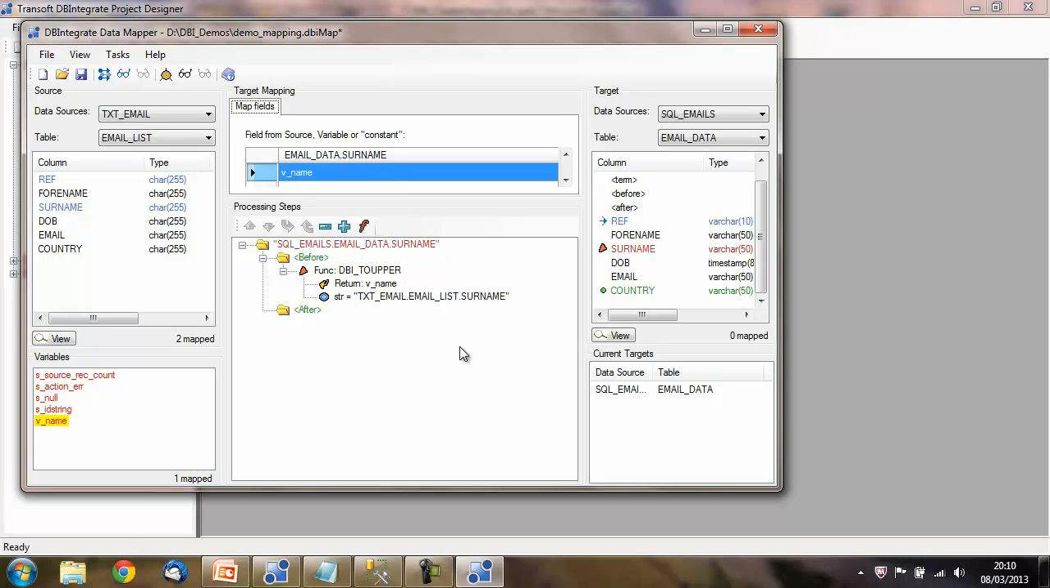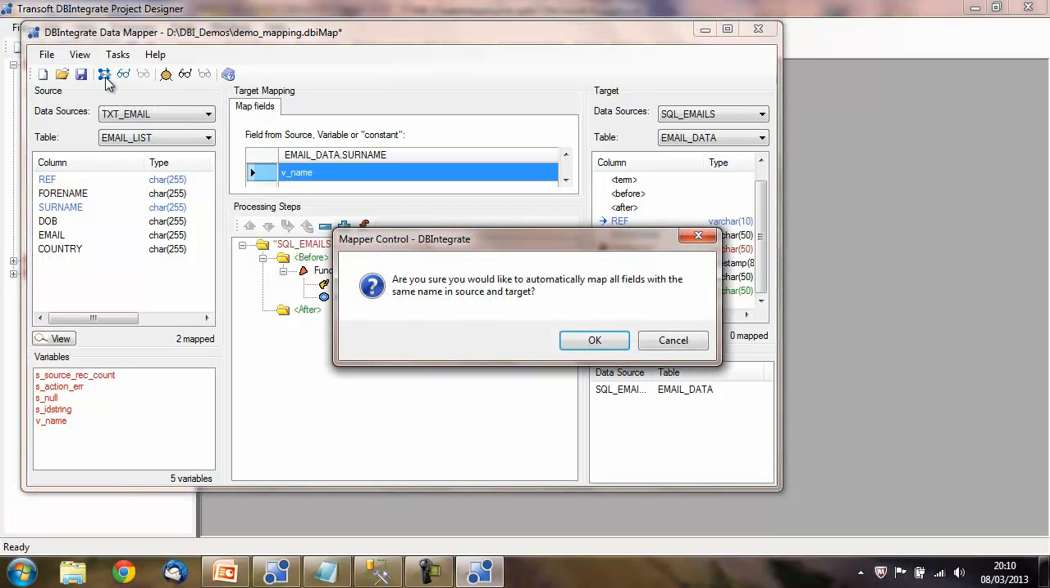And then lastly, the type of mapping we can do is auto mapping. Now this creates a direct mapping essentially, but it just does it automatically for you based on their field names if they are identical within the source and target table. So we've got a little button here, auto map source fields to target. If we press that, it's going to ask us if we'd like to automatically map all the fields, and because we do, we're going to press OK.